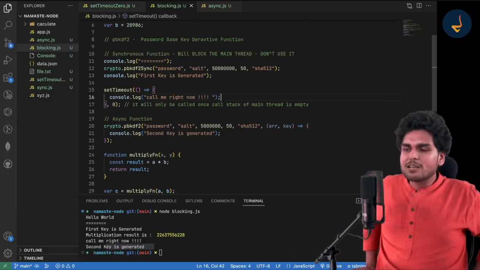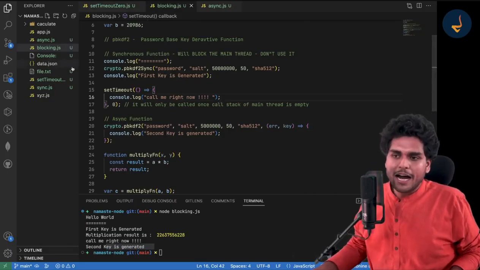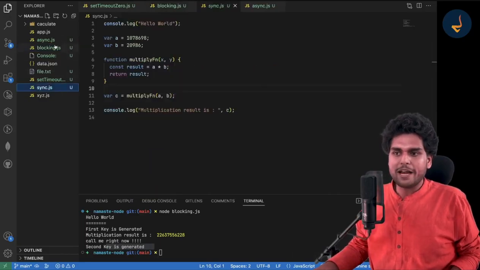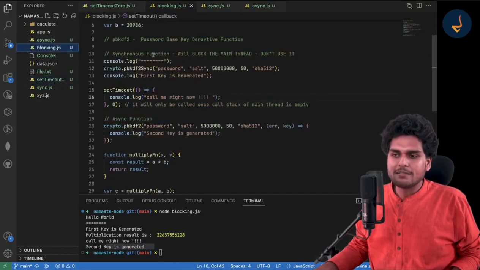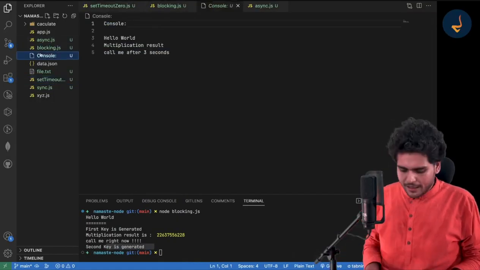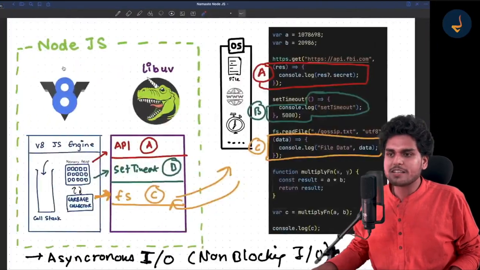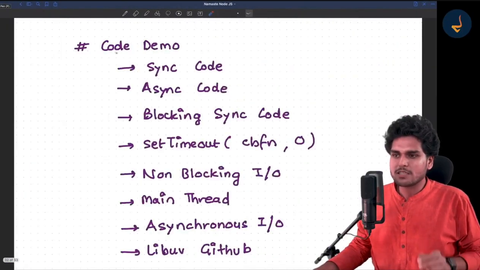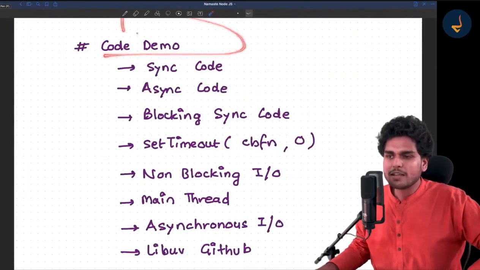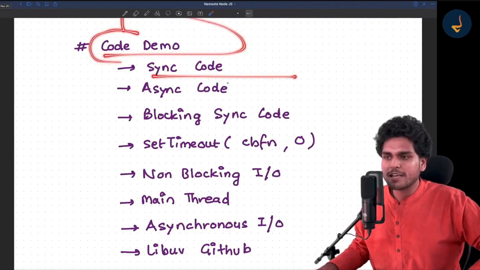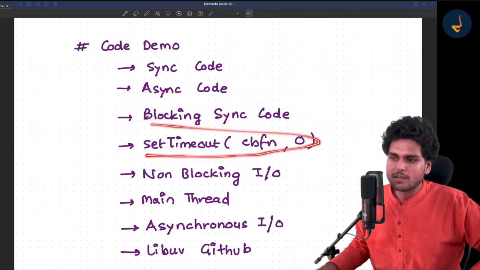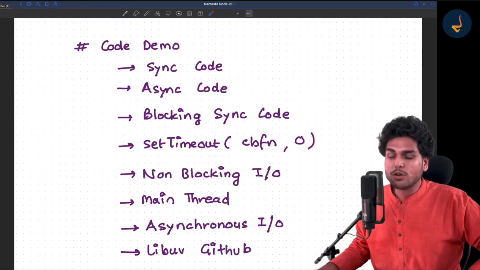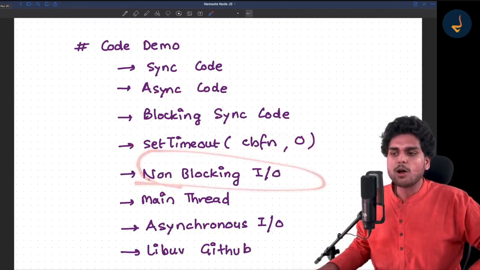Hope you would have understood it. I have explained how sync code works, how async code works, how setTimeout 0 works, what I mean by blocking the main thread, what sync functions and non-sync functions are. I wanted to give you a code demo in this video. I wanted to show you how sync code works, how async code works, how blocking works, and setTimeout 0. I wanted to show you what non-blocking IO is. Non-blocking IO you already know.